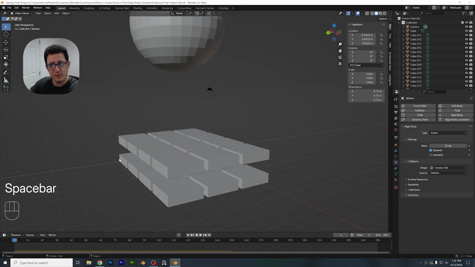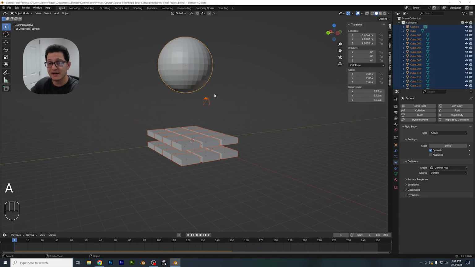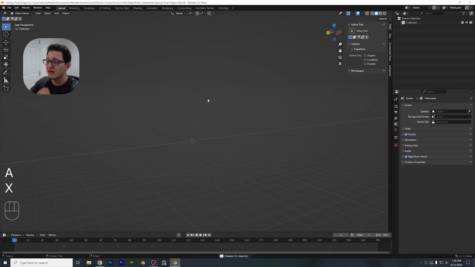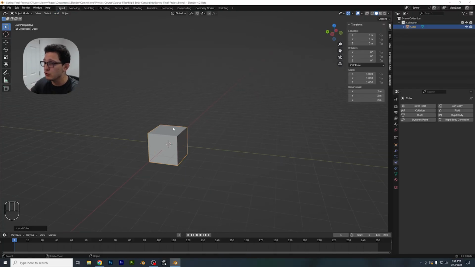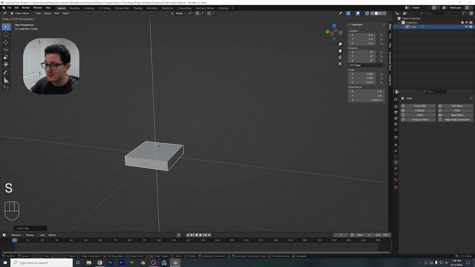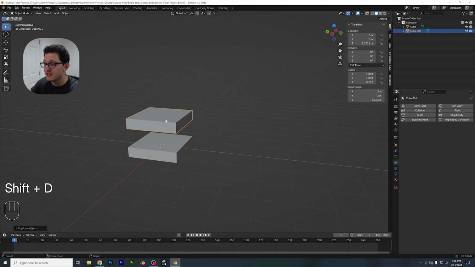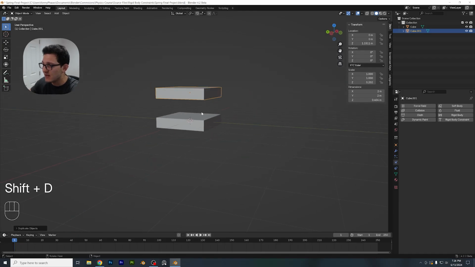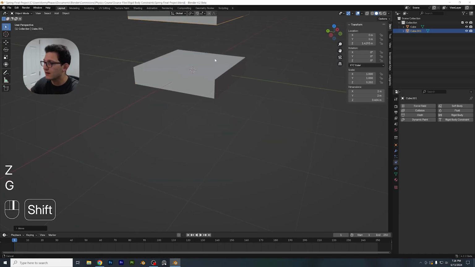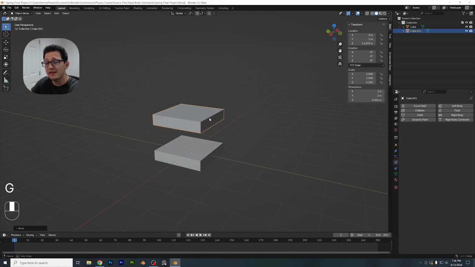Very first thing I'm going to do, go back to frame 1, press A to select everything, and delete. All right, now that we've deleted everything, let's go ahead and add one springboard. I'm going to just add a cube in here. I'm going to scale this down quite a bit, and I'm going to Shift D to duplicate, press Z so it's locked to the Z axis, and bring this up, maybe a little bit more. That looks good.